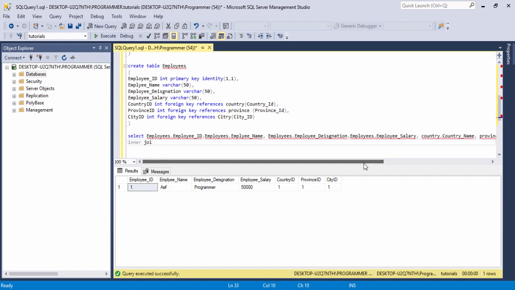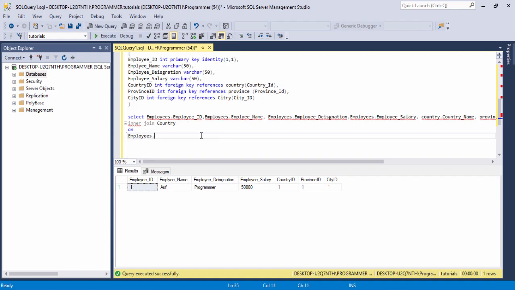inner join and call one table name, the one table name which available primary key identity, and I call the country table which available in another table. This is another table. This is the only relationship between the employees table and country table, so I just call the country table name and I call on, and I call the employees table. This is our employees table, right? Then I call dot sign.